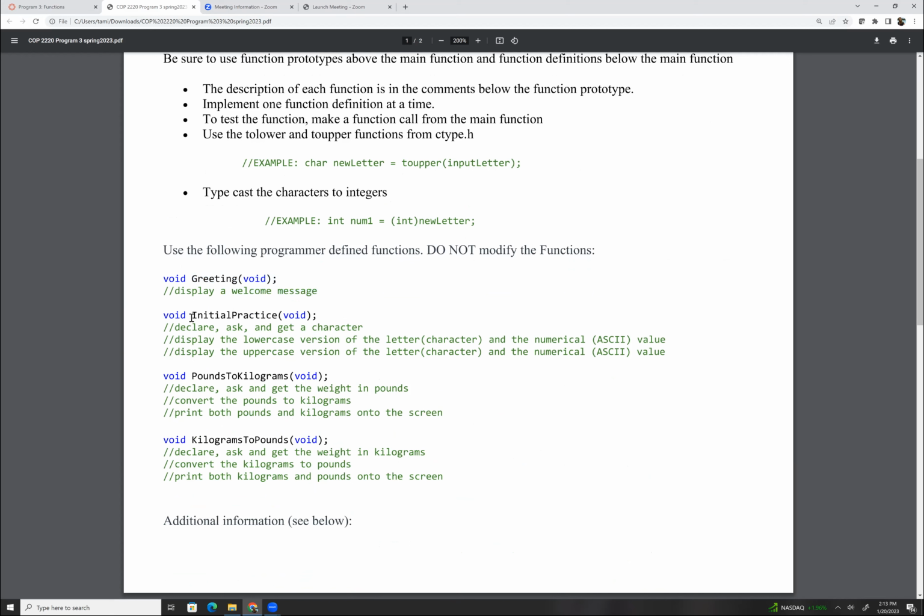Then we're going to have a function called initial practice. It should be called character practice, but it doesn't matter. You're going to declare, ask, and get a character from the user. You're going to display the lowercase version of that character and its numerical value, and the uppercase version of that letter and its numerical value. All of this work is going to be done inside of this initial practice function. You declare all variables in here and do all the work in here. It's like its own little sub program, and then you put a function call in the main to call that function.